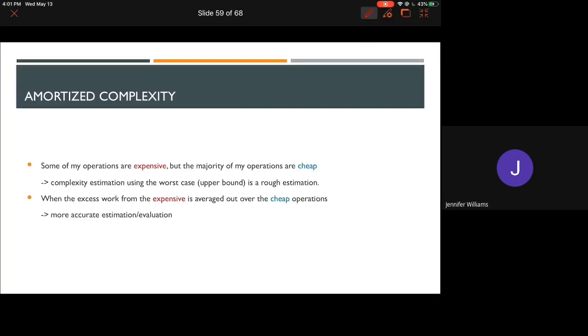All right, so to sum up, amortized complexity explains the cost when some of the operations are expensive, but the majority of operations are cheap.